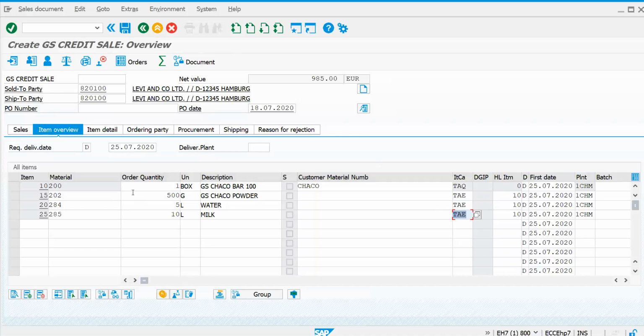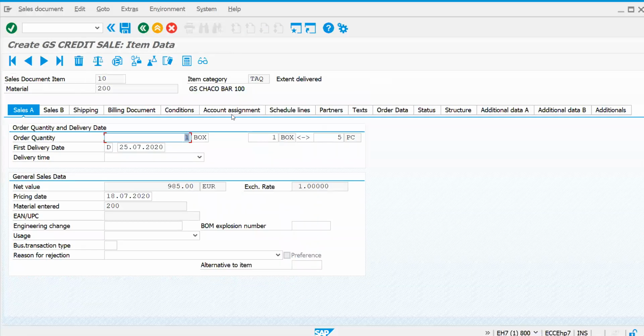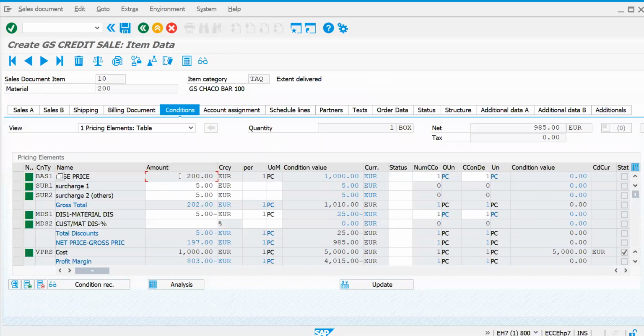Now let's try to understand the price. For a box, go to the conditions. So the initial price you got is 200. That means 100 plus 50 plus 50, your water and milk choco powder, that shouldn't display. It is displayed at header level. So for 5 products you got 1000.